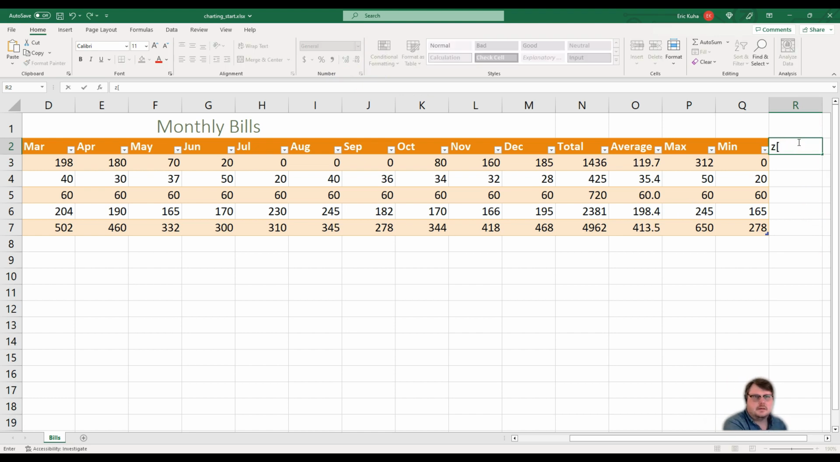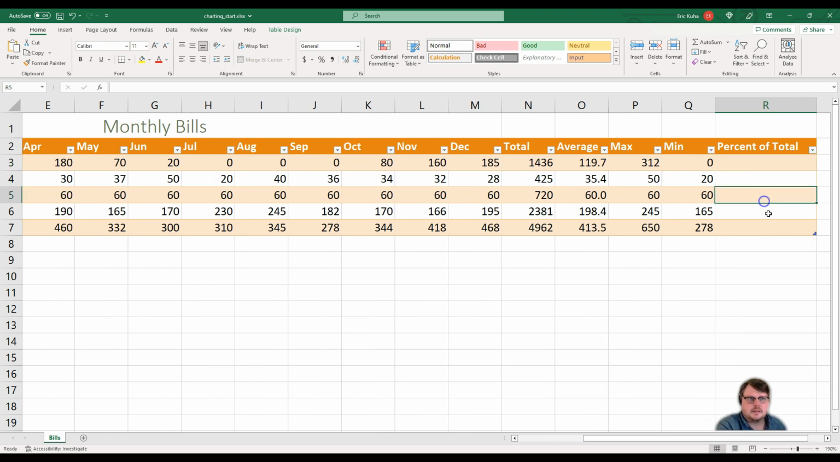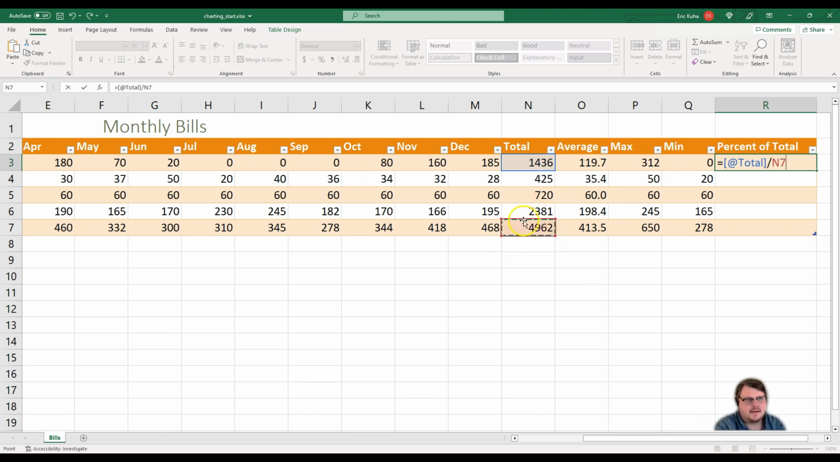Let's do one more. Let's do percent of total. This one isn't explicitly a function, but what we're going to try to do is we want to know which bill was what percentage of all of our bills. And in order to get that, you would take the total number that you paid for that bill for the year, and then divide it by the total of all the bills. So we would start with equal sign, total, divided by, slash, this number, N7, this cell.